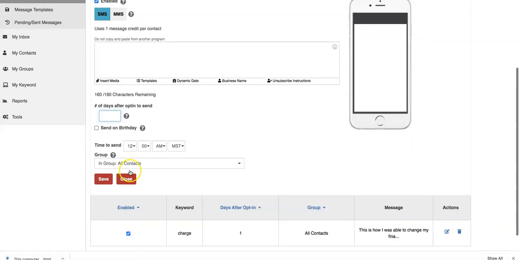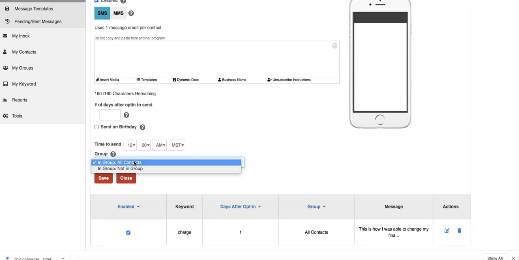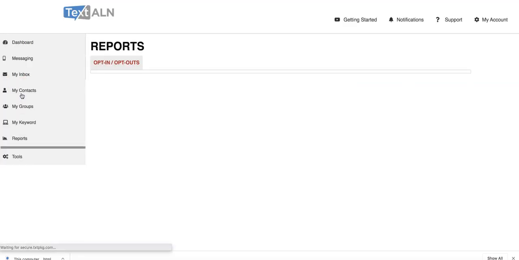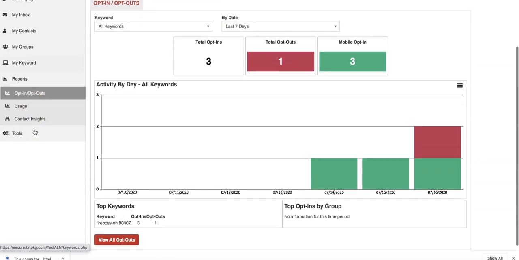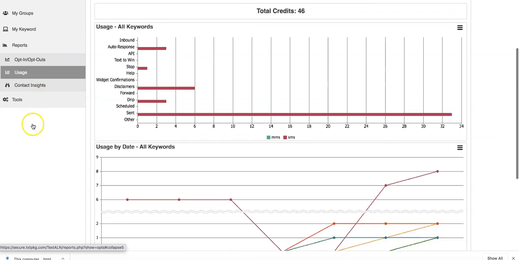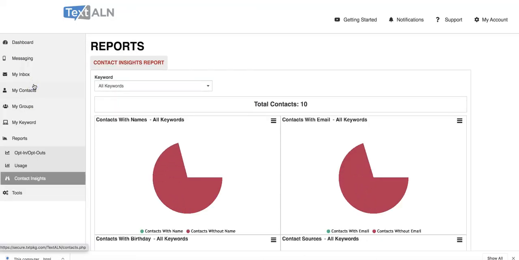You can send it on the birthday. You could position certain groups. It's all types of customizations you can do, different times. And once you add it, it'll show down here under that keyword, etc. So we have reports, opt-ins, opt-outs, usage, contact insights.